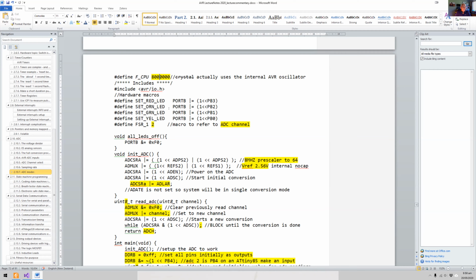but not everything. Now I've got my FSR connected to ADC channel 2. ADC channel 2 is actually pin B.4 of our microcontroller. It's not B.2 or anything like that. So you've got to look it up in the data sheet.